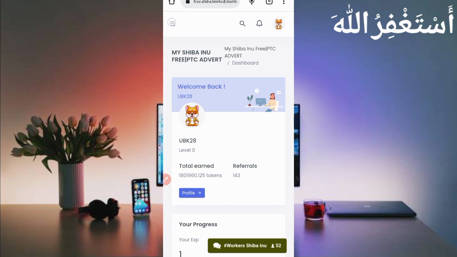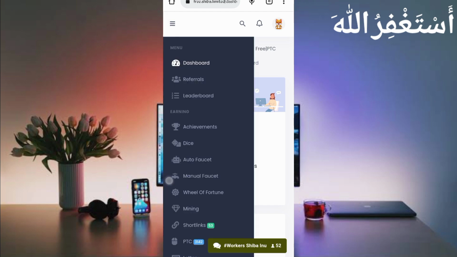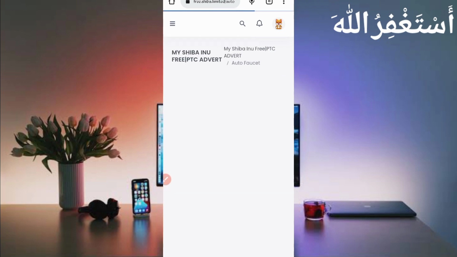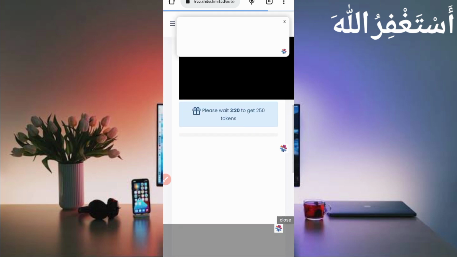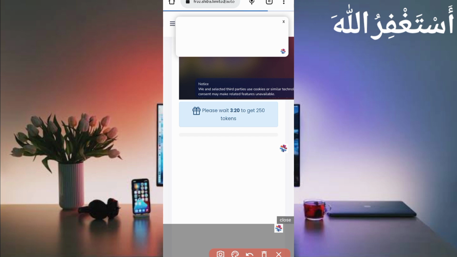Then just click the menu bar. Here you can see the menu earning options: wheel of fortune, mining, Autofaucet, manual faucet. You will run Autofaucet in Termux without any work. You can earn 250 Shiba coin every 4 minutes in your FaucetPay account. Here you can see you will get 250 Shiba coin tokens in 3 minutes 20 seconds. From this website, you need the Termux file.